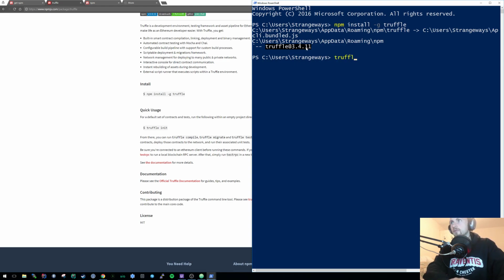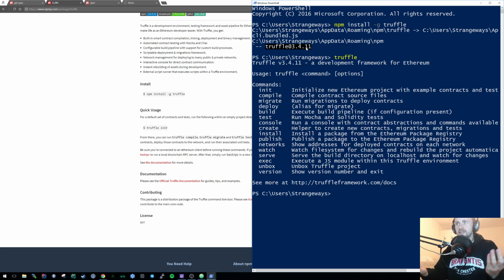If I run truffle, I get this list of commands, and it also confirms it's installed. I can also run truffle version and check the version I've got installed, which is the one here, 3.4.11.